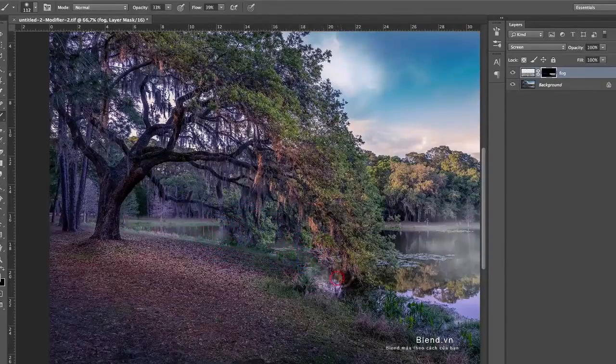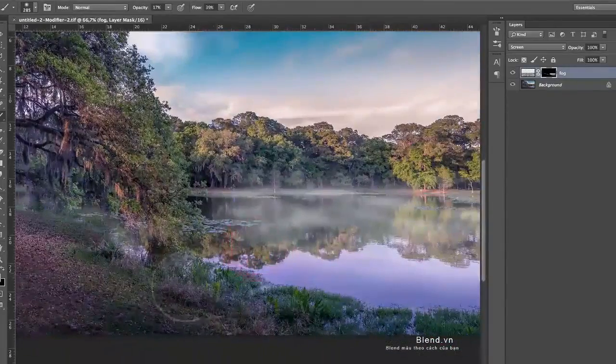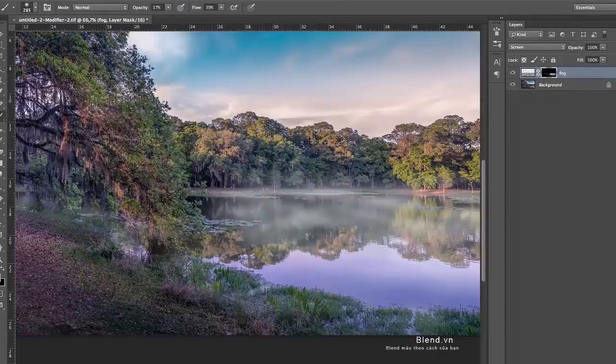Now you can add some on the trees, like I can lower the opacity even more. Just add a little bit here on the trees, but not so much. You want to be gentle here because we want to give the illusion that the fog is going behind the trees. So, all right, so boom, boom, boom, 27%.